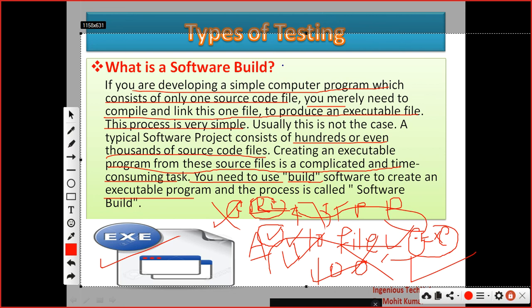After this build is ready, the exe file is ready, then they will deploy this fresh build into the testing environment. Now the software tester will come and test this. So when you are getting the fresh build, that time we are going to do testing, that is called your smoke testing. If you are getting the fresh build and after that we do the testing, that is called smoke testing. One more testing is there.